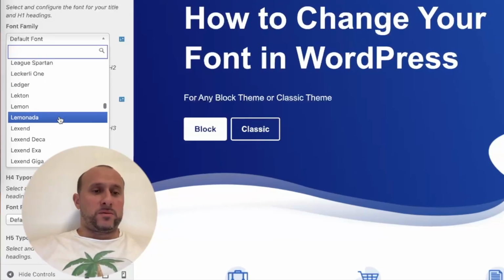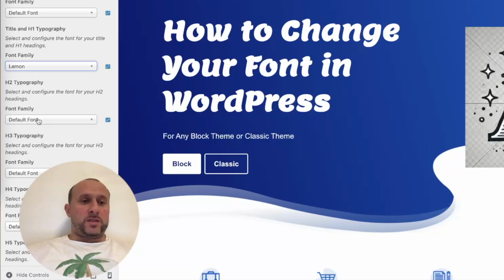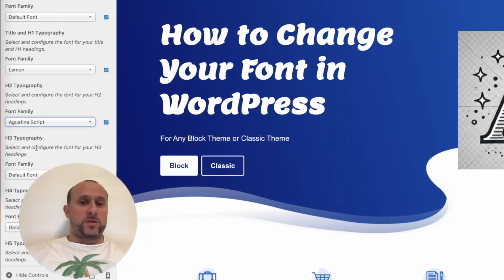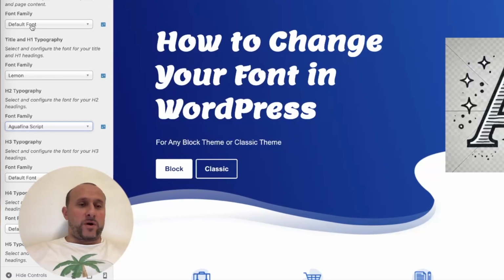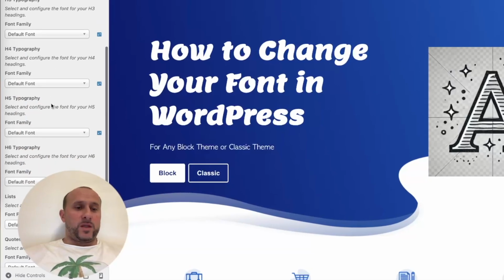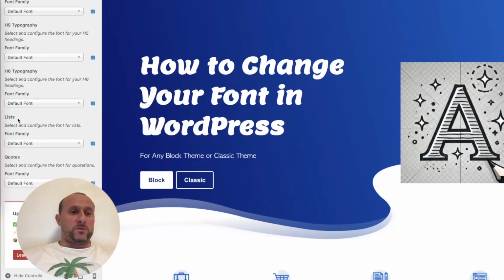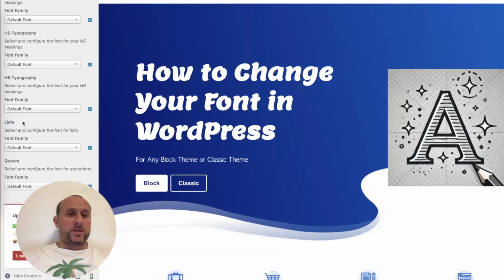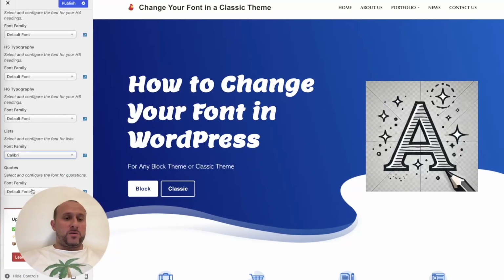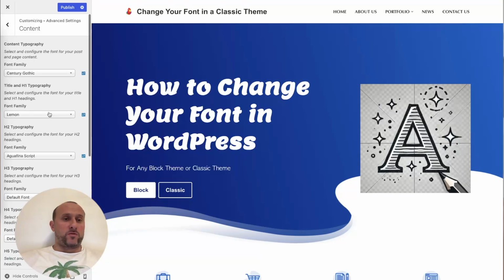So let's pick one. We'll do Lemon. So now it changes it here. Then let's say for H2 we wanted some other one, Aquafina script. We'll do that. And then for our regular typing font, we'll do Century Gothic. Sure, that sounds good. And you can even customize it to the point where you can do different things with lists. So let's say you have a list. You can make the font different for your lists. You can make it different if you have a quote. You can make it different for quotes, and so on and so forth.